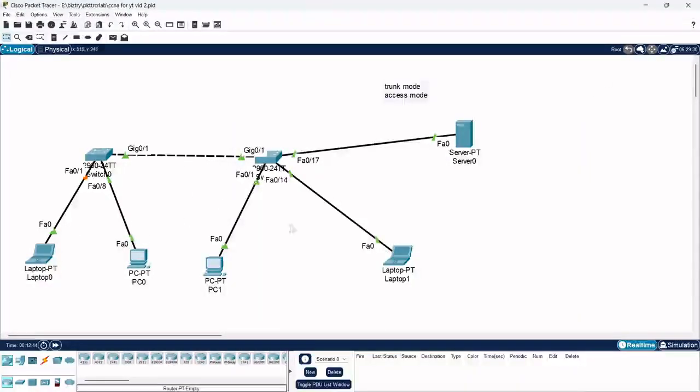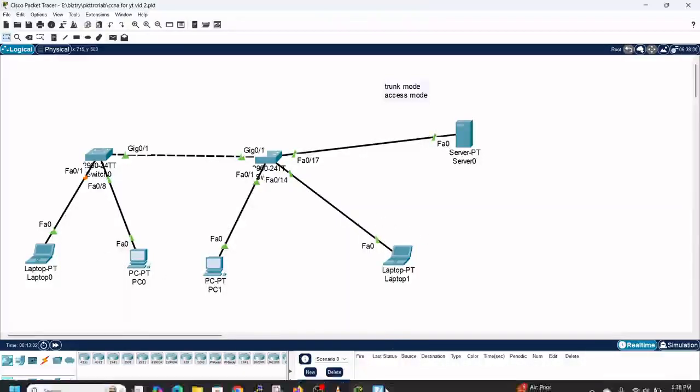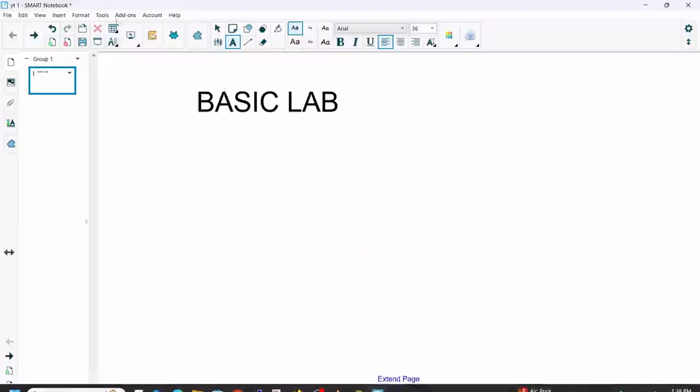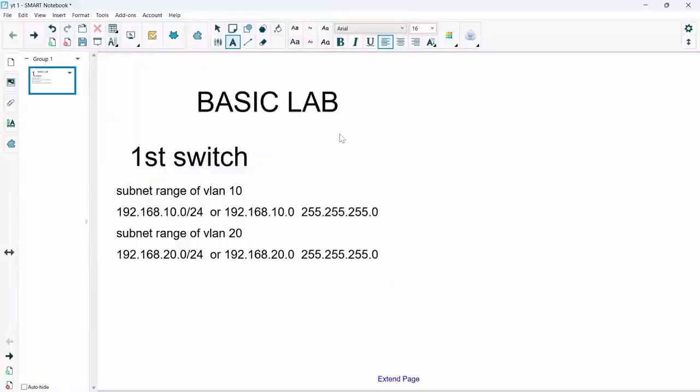And the plan is now I'm going to assign some IP addresses for the end devices, and also from the second switch, I'm going to assign some other IP addresses. Okay, so let's plan accordingly what subnet we are going to assign for the end devices. Now you can see in the first switch, for example, let's say I'm going to assign some end devices in VLAN 10, some in VLAN 20.